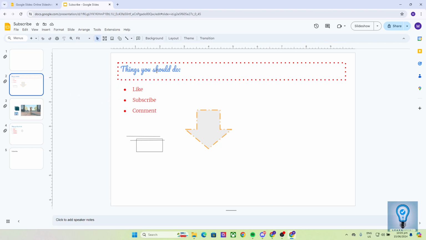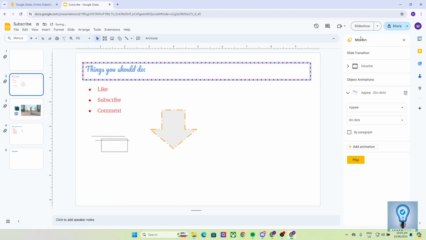All you have to do is click on the object that you would like to add an animation to. Let's say, for example, this text box right over here. Head over to the upper panel of our screen, and then on our right side, we need to click on Animate. And now, as you can see, this one is the first object because this is what we clicked.